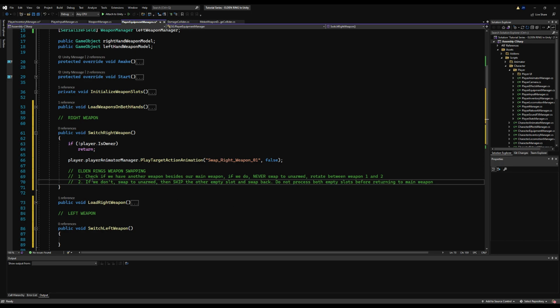After that, I made a few notes here. Elden Ring's weapon swap basically checks if we have another weapon besides our main weapon. If we do, we don't swap to the unarmed. We just go back and forth between these two weapons. So for example, if I have a weapon in slot 1 and 3, I'll skip 2 if it's unarmed. I'll never go there. I'll only go from 1 to 3 or 3 to 1. But if we have one main weapon, we do swap to the unarmed weapon slot.